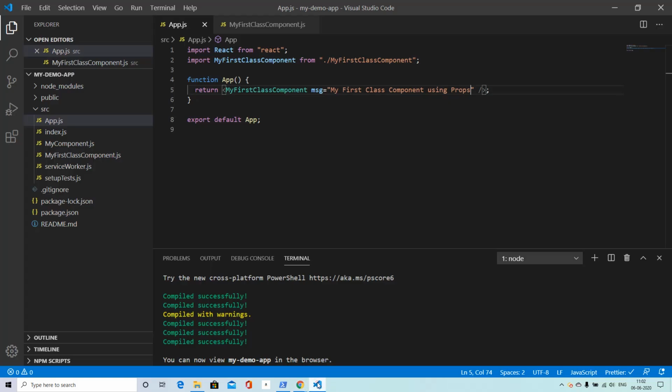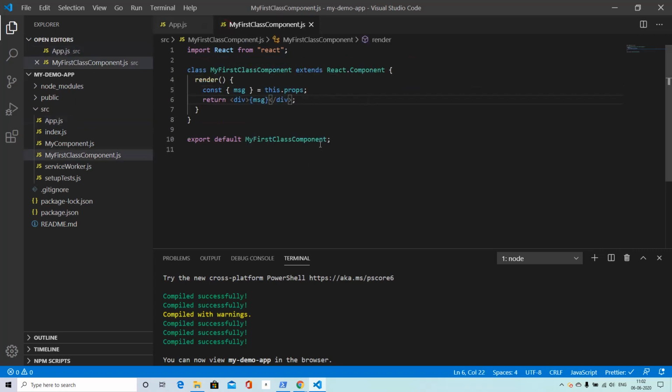And if we go to our React component and refresh, we can see the message being rendered properly. My first class component using props. So basically our parent component is passing the message variable, and that is being rendered by our class component. And that's how you handle props in your class components.